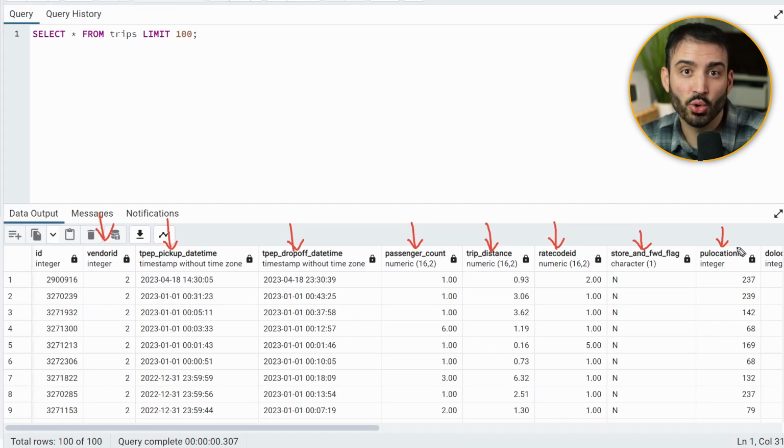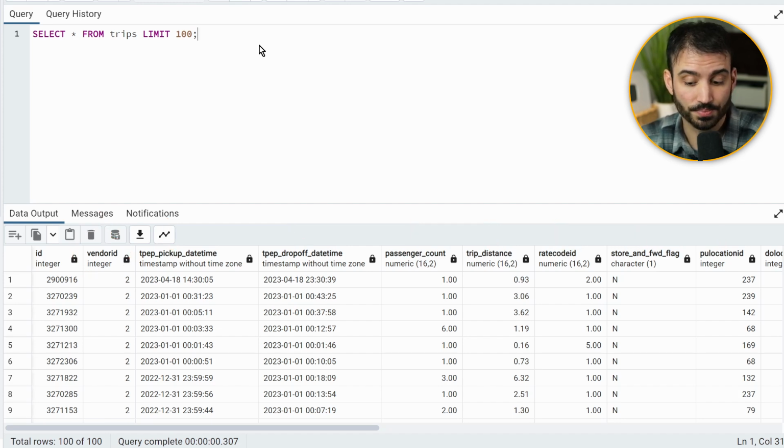Now, what if we wanted to write a query that groups all of the records by the vendor ID over here? So for example, we want to know all the trips in our dataset that correspond to vendor ID 1, 2, 3, 4, etc. How would we do that? So the normal query would look a little something like this.